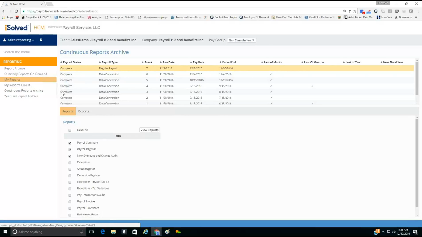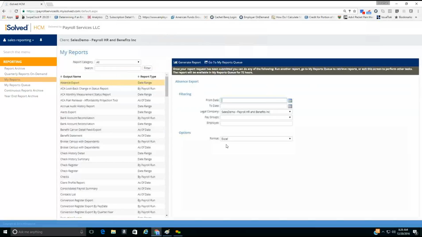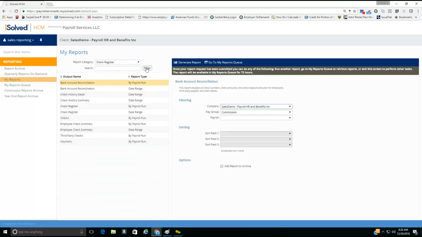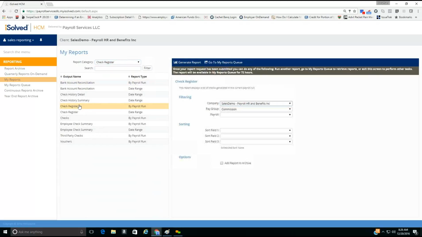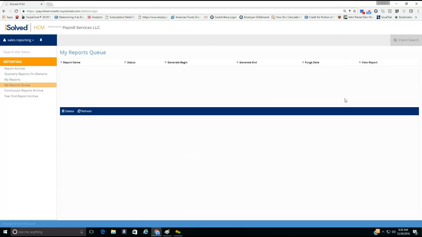Finally, if you want to run a one-off report, say you're trying to run an employee detail report or you want to see a new hire report or whatever the case may be, you can access your My Reports, select the report category that best fits the report type that you're looking for, hit Filter, pick your report, and then go ahead and put in the appropriate information for that report. You'll hit Generate Report, and then click on Go to My Reports queue, or you could click on My Reports queue on the left-hand side. When you click on this, the report will be populated in here.